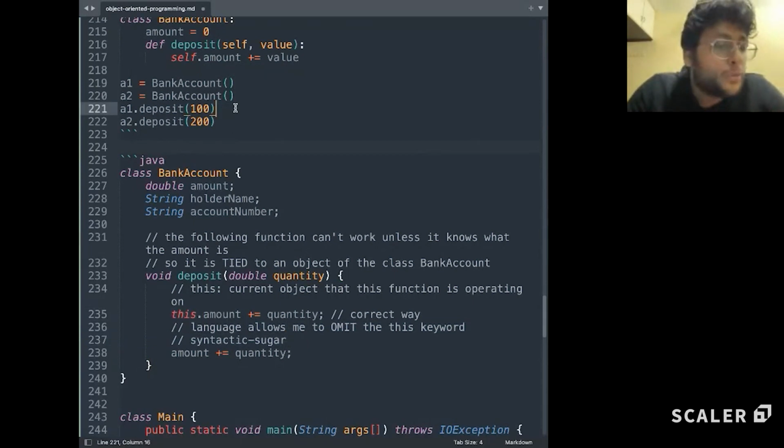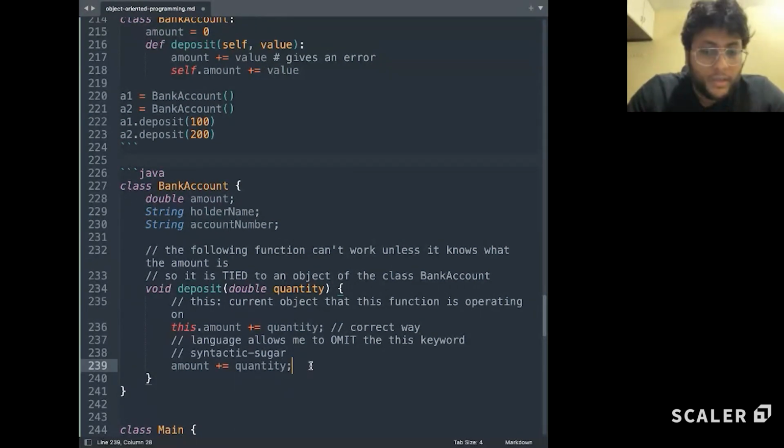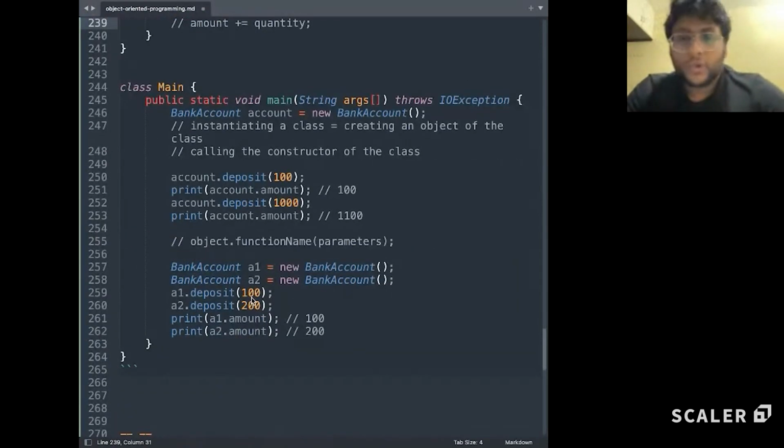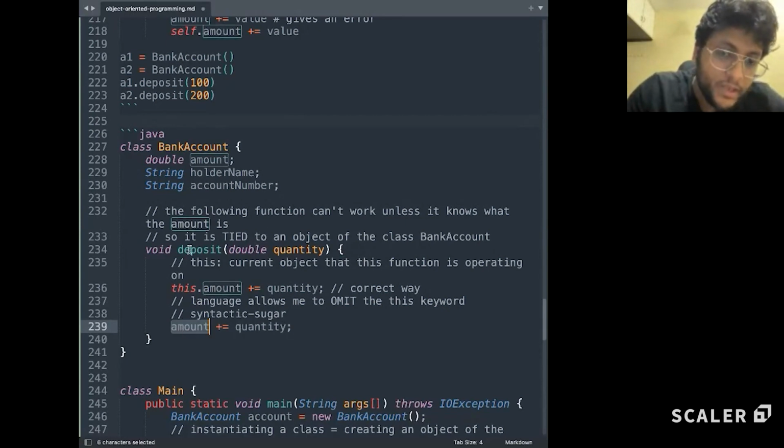All right? Python does not provide this syntactic sugar. In Python, you can't write amount plus equals value. In Python, this will give an error. Fair enough? Does that make sense? Yes. Cool. Perfect. Any doubts so far? All right. Cool. So is this idea of what a function is, what a method is clear? If I see a variable inside a function that is not declared in the function, where is this variable coming from? That variable is coming from the class. Okay, is that clear?